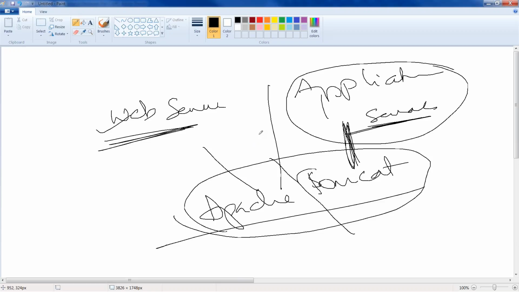Am I making sense, guys? If I download only Apache, it is just a web server. If I download only Tomcat, it is just a servlet container. I need to mix both of them so that it becomes a complete application server. Yes or no? You have to agree with me because I've learned this. So Apache Tomcat is an application server.